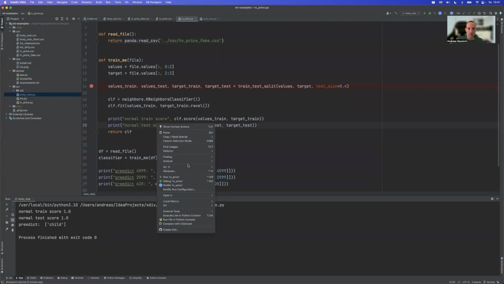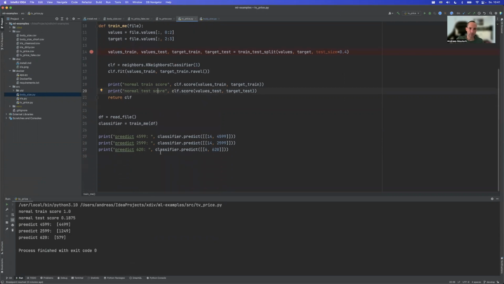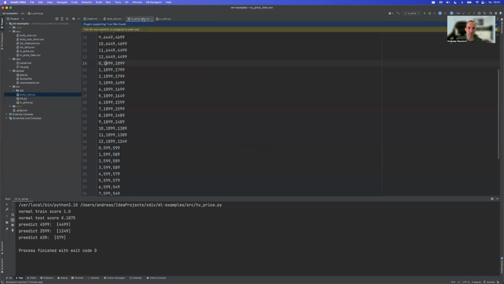And other than that, it's very, very similar. So let's run this program. I made some more predictions here. So we have a prediction here for a TV after 14 months, and we feed in the initial price. So this is our source data, month and initial price, and it should give us a prediction. So let's take a look. So with 599 after 14 months, we can take a look if this is correct. Let's close this file also.